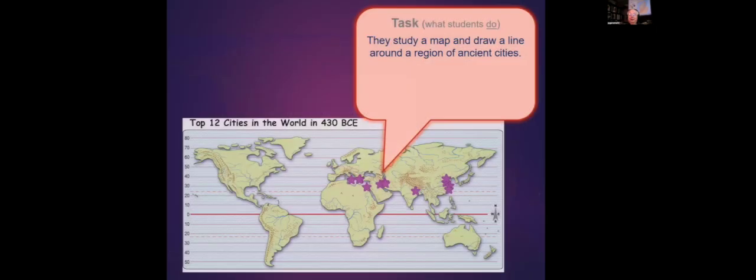And we choose to do that with something that would support seventh grade's ancient cities right off the bat. Not that we memorize the names of any of these ancient cities, we just give them a map of where they're located. In the year 430 BC, all of those starred places were the top 12 cities in the world at the time. And the student task is to take a look at it and just try to draw a line around the region of ancient cities.